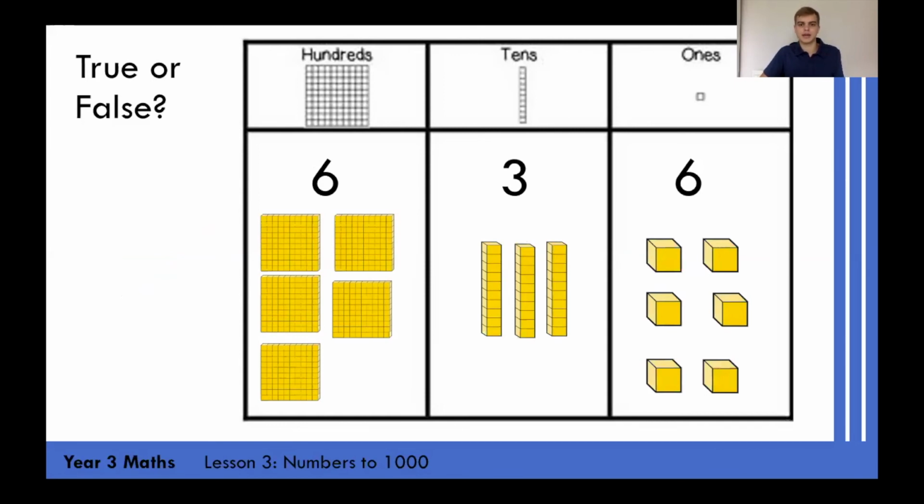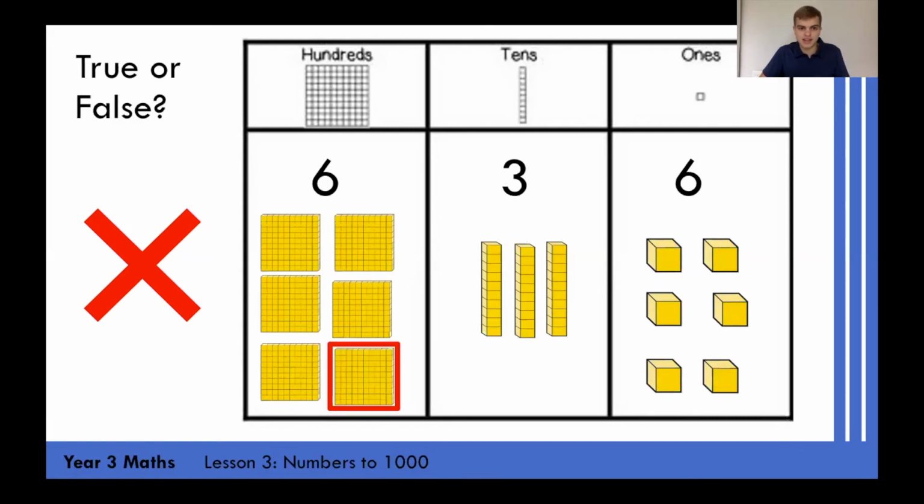Okay, now I had a go at making the number 636. Have I managed to make this one correct? Have a look. I need 6 hundreds, 3 tens, and 6 ones. Call it out. Do you think I've got it? No, I don't think I've got it. It isn't right, this one, is it? Which bit's missing? Yeah, if you spotted, there's a missing 100, isn't there?